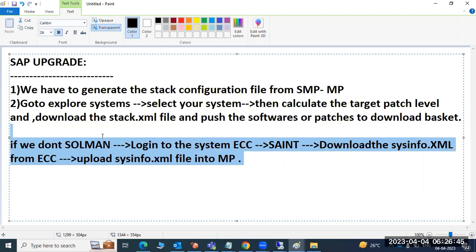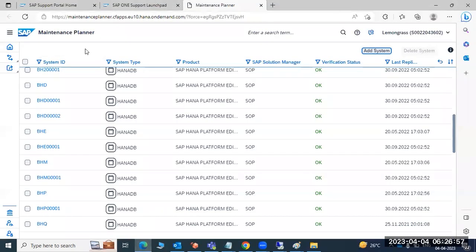For some tools, the XML file is required. How will you calculate it? It's very simple, sir. We can go to the service marketplace, maintenance planner. From there we have explore systems, select your system. Then we can calculate the target patch level and download all the patches and everything.